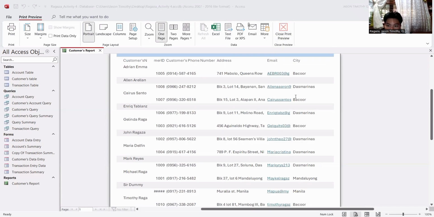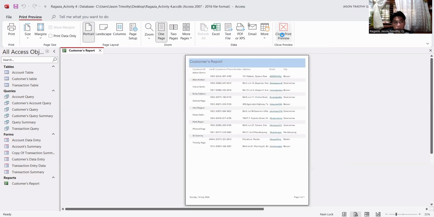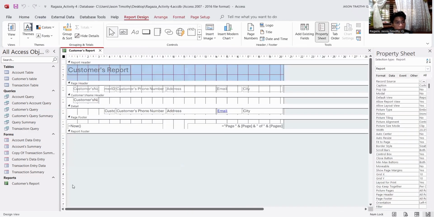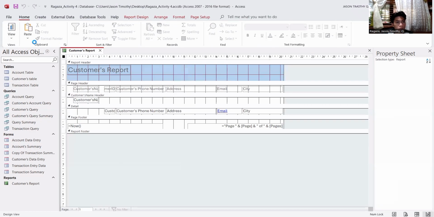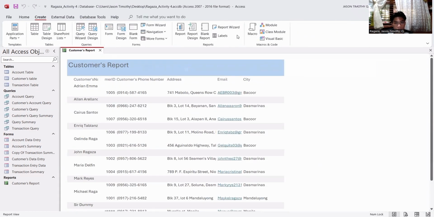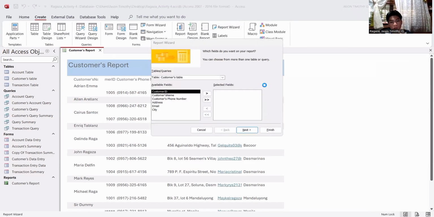So next, we can also create another report, which will be the accounts report. So we're going to close this one, then save this one, and then head over to create again, and click on the report wizard. Over here, we are going to follow the same procedure that we made for the customers table, but this time we are going to create a report for the accounts table, as stated in the manual file that we are told to create at least 5 running reports.